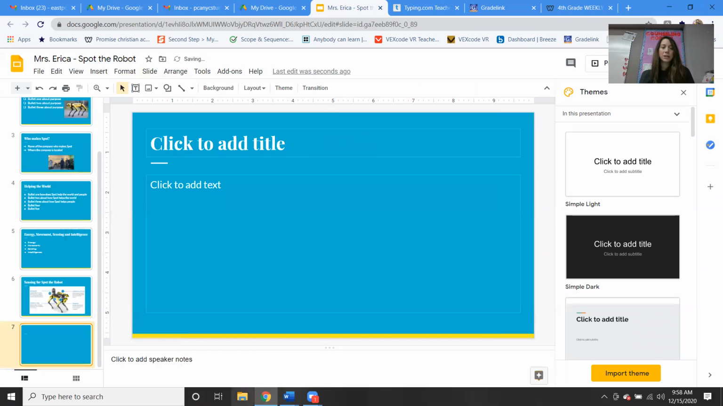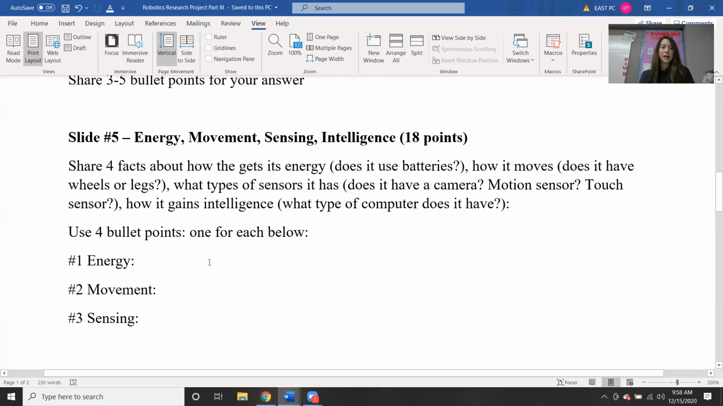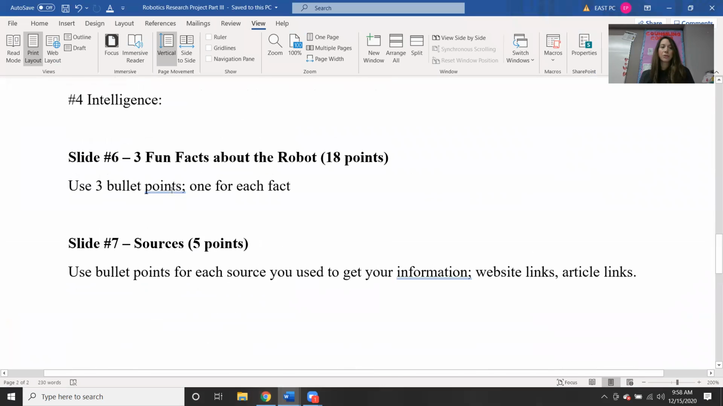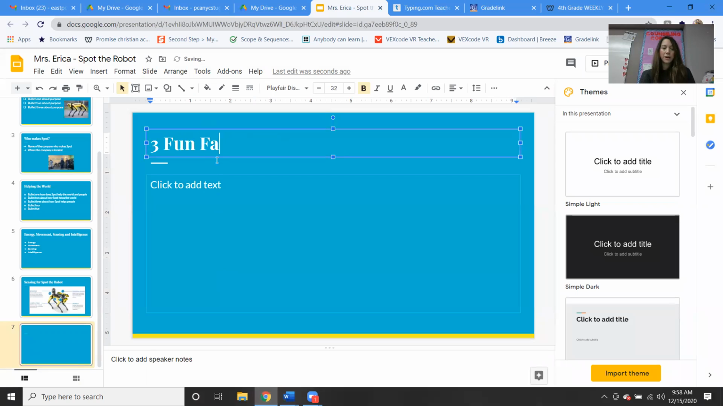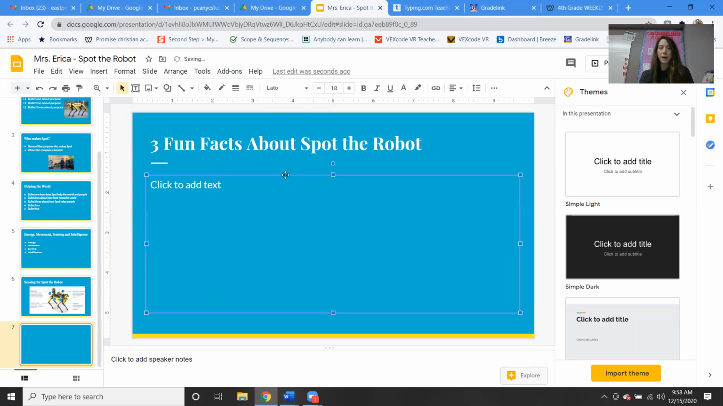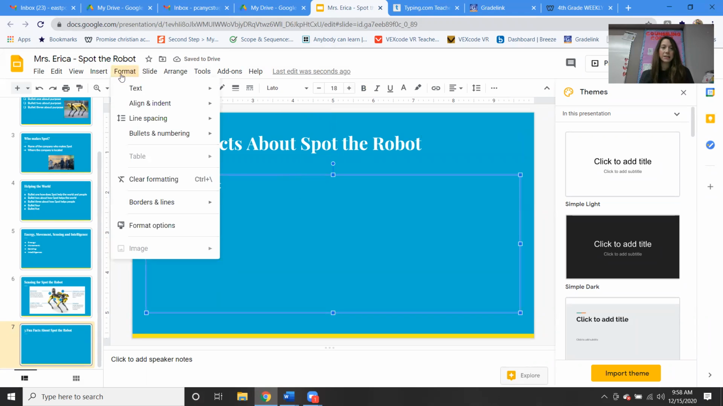So then let's do a new slide. Now our next slide is talking about 3 fun facts about Spot the Robot. So that's a fun one. 3 fun facts about Spot the Robot. Remember, you're putting your own robot in here. I'm just making up a pretend example.